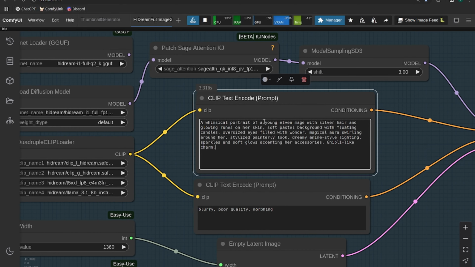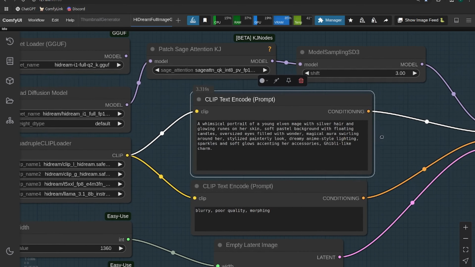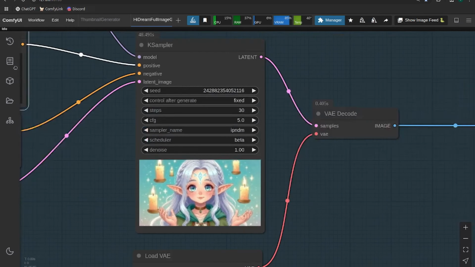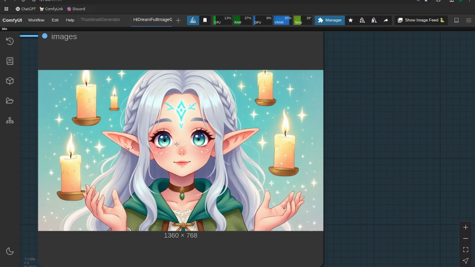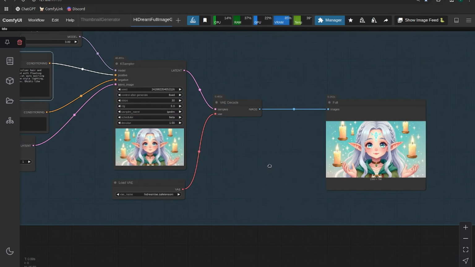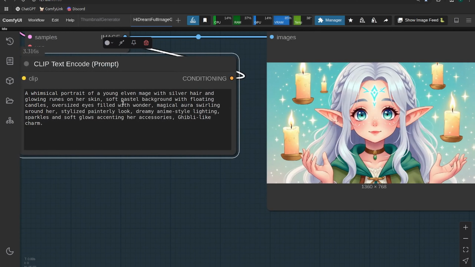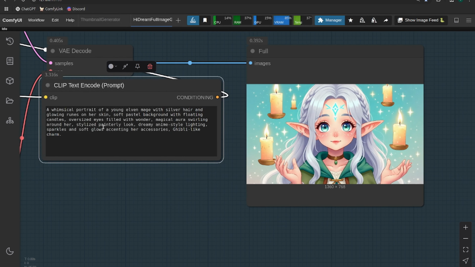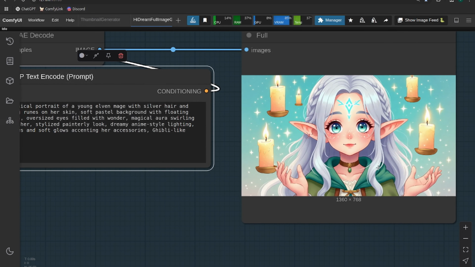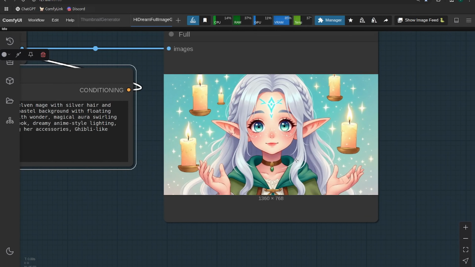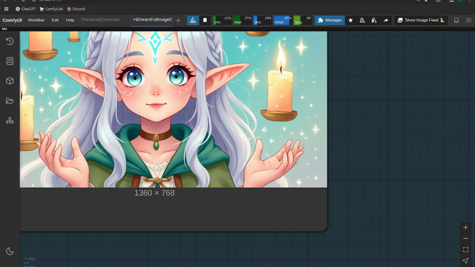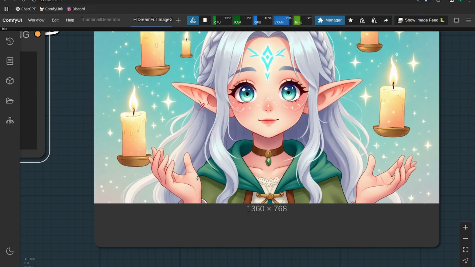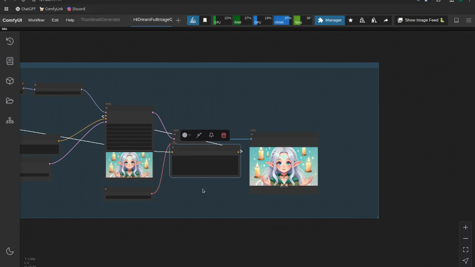I have a pretty descriptive prompt of an elven mage here that fits some of the hot styles that are going around right now. So this is what we get from the full model. Really solid, fits everything that I asked for in the prompt. Young elven mage, candles floating around her, runes on her skin, magic aura kind of around it, dreamy sparkles, soft glows. It really hits every aspect of the prompt. So that's why I've been a big fan of this model as I've tested it out. Still some finger issues. That's something that AI still can't figure out, but really solid image overall.